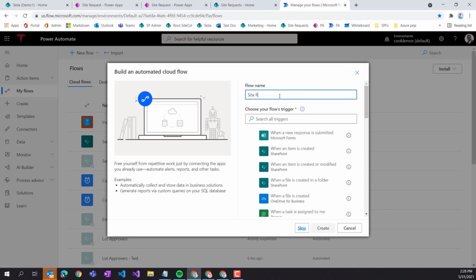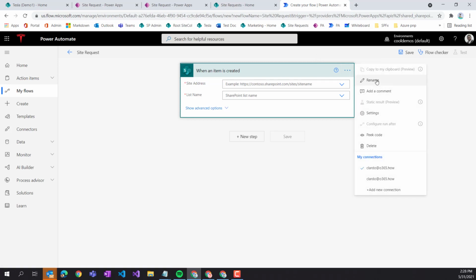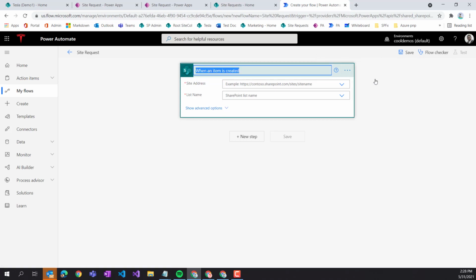So here we just give it a name, we just call it site request, and select the trigger of when an item is created. Once this creates, the first thing we love to do, and this is a best practice, if you followed any of my Power Automate videos, you know that I'm a real stickler about naming our different actions. So here we're just going to name it when a site request is created.